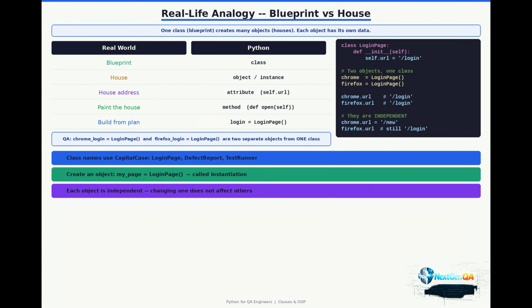Let's understand this with a real life example. Blueprint versus house. Before we write any code, let me give you a real world analogy. Think about a house blueprint. A blueprint is not a house, it's a design, a plan. From one blueprint, you can build 10 houses. Each house is separate. It has its own address, its own color, its own furniture, but they are all built from the same blueprint. In Python, the blueprint is the class.